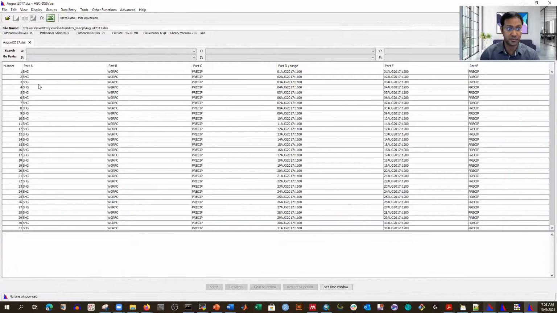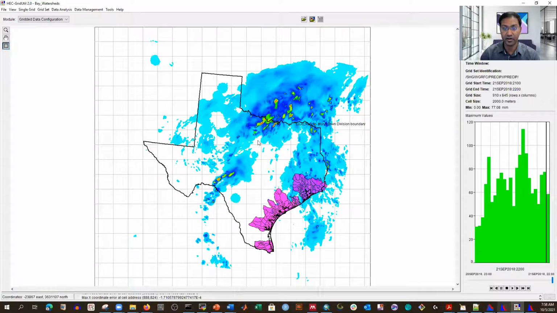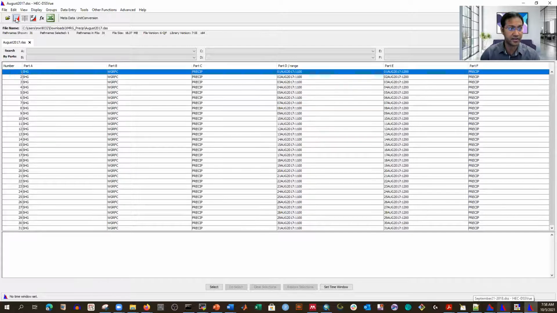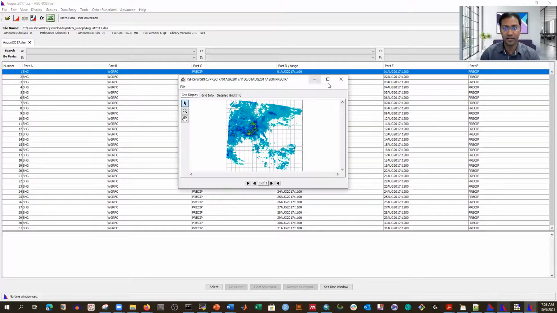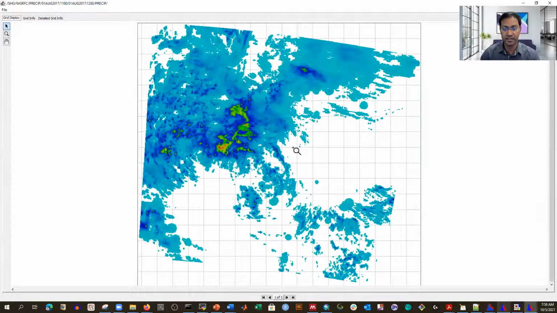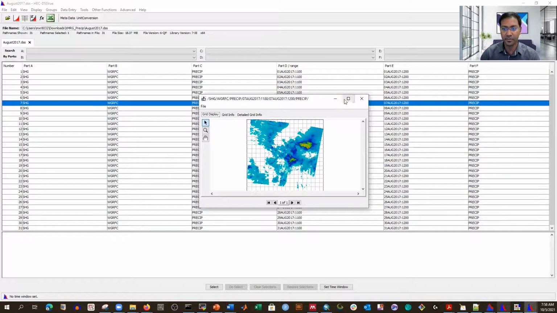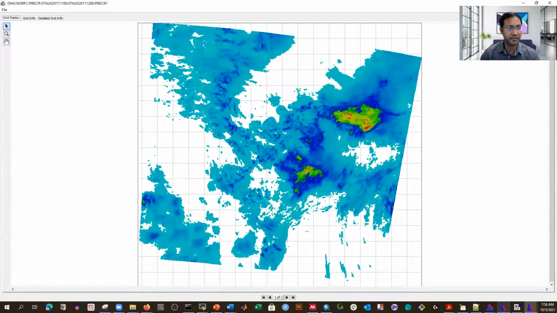This is for Harvey, so the precipitation is not like this one. It will be heavier than this one because Harvey is pretty huge. See, the first one, I'm going to display this. See, it is also for Texas. We have huge precipitation, and for the next time step here, I have this. So this is how we can quickly see the values.